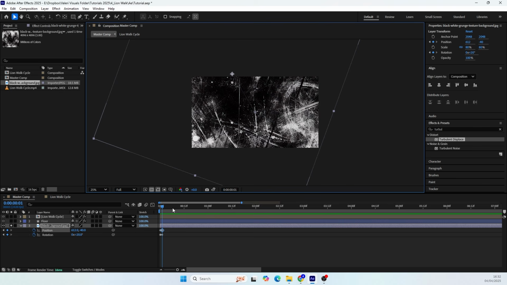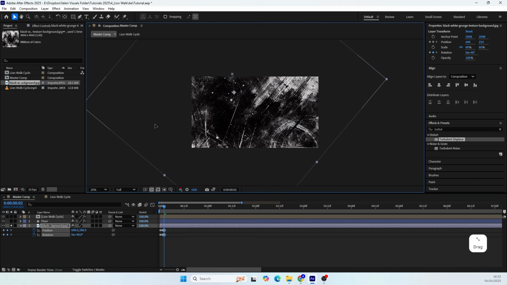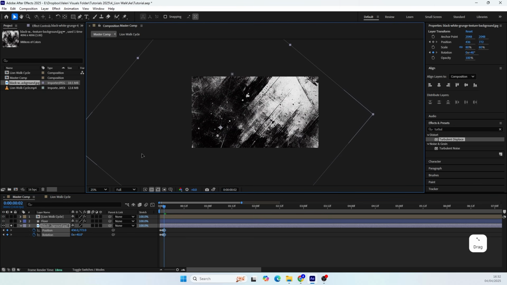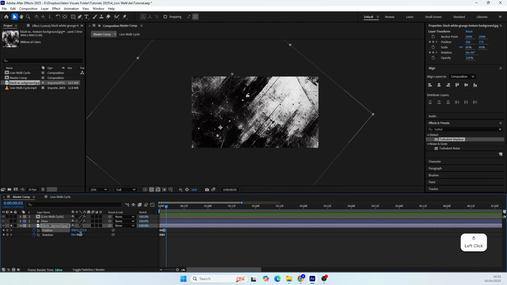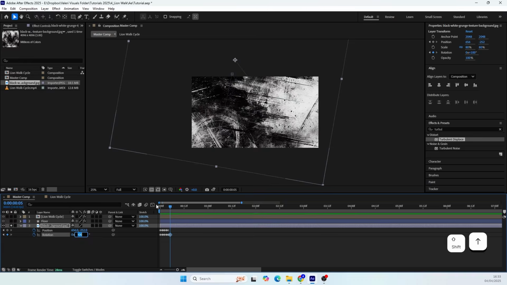To make it faster, instead of moving one frame manually, we can use the shortcut, hold down Ctrl or Command on Mac and press the right arrow key on your keyboard. Now rotate the layer again 20 degrees and move it to a different position. Let's repeat this process until we created almost a full rotation of the layer. I'll speed up this process for now.